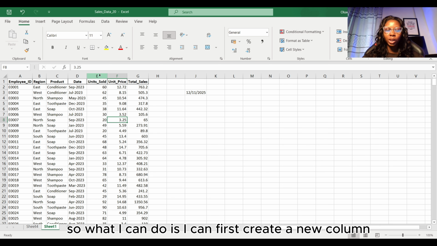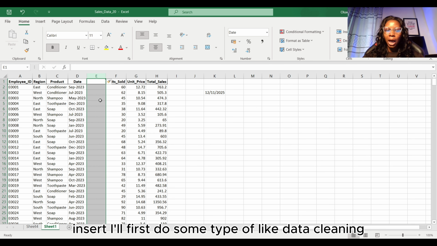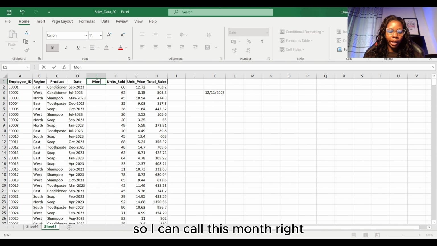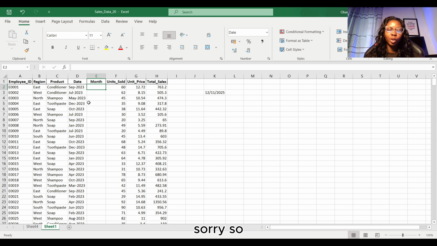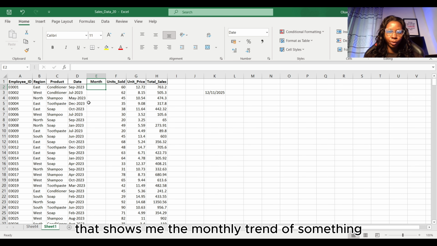So what I can do is first create a new column. I'll first do some type of data cleaning. Let's call it data cleaning. So I can call this month, right? From this September 2023, July 2023, May 2023, I want to extract the month out. So I can now create a chart that shows me the monthly trend of something.